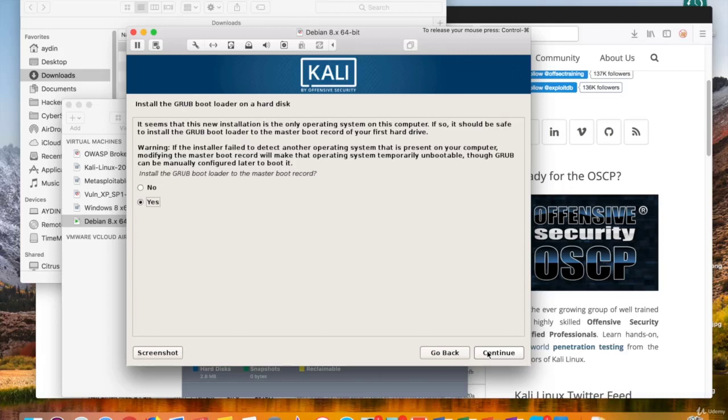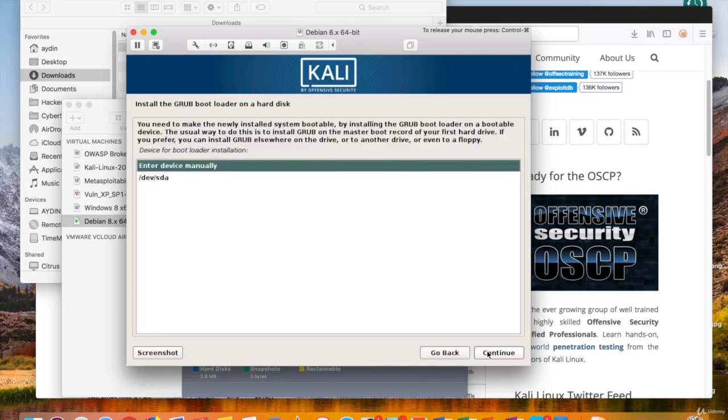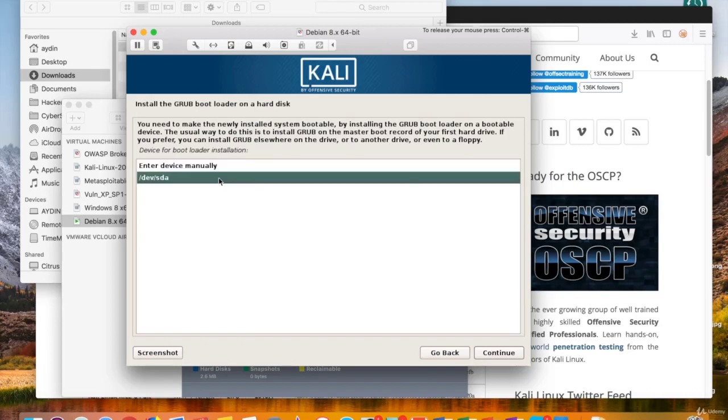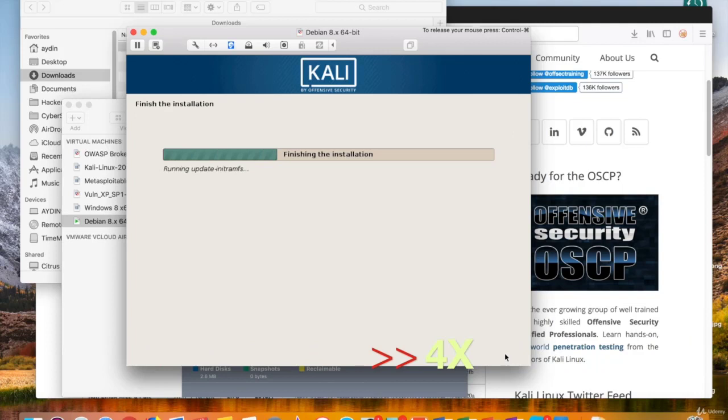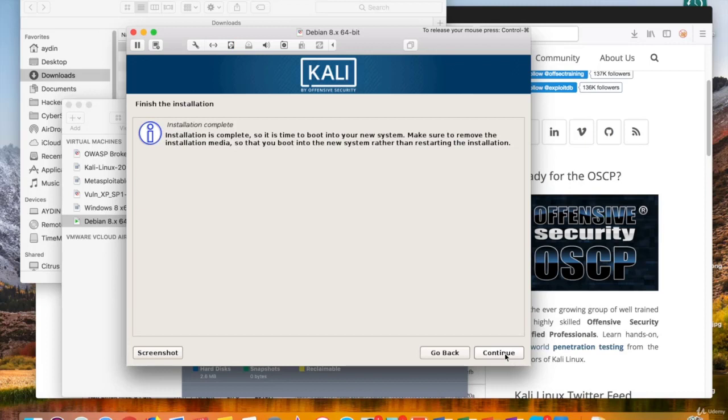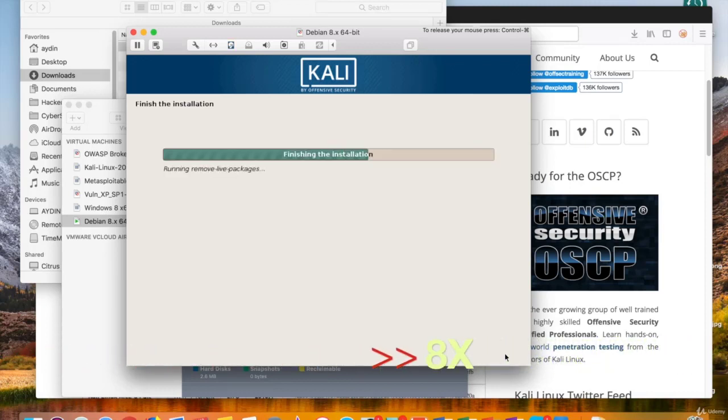Now, this is more meaningful when you install an operating system as a second one on the host. We're just installing a virtual machine, so it's the only operating system for it. So, yes, install the Grub bootloader to the master boot record. We have only one partition to install Grub, so I select that and continue. And installation is complete. So, it's time to boot into our new system. Continue.